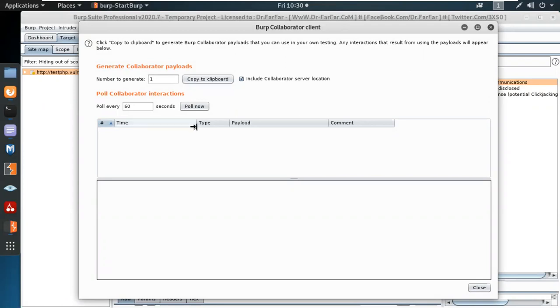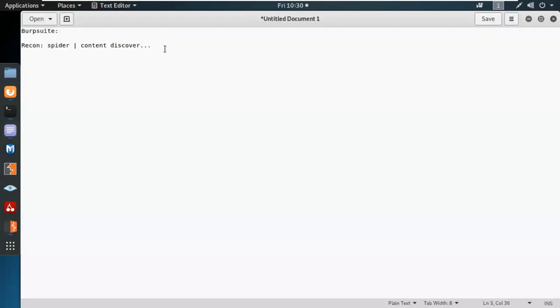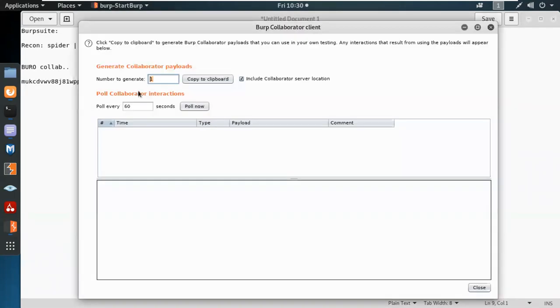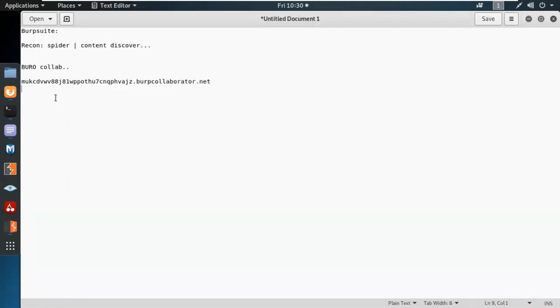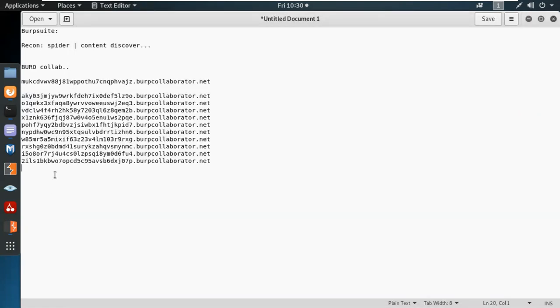So remember one thing, if you copy to the clipboard, it will generate only one payload. Let me show you. Copy this one. A Burp Collaborator payload will be something like this. Let's create some more payloads. I'm going to use 10 payloads. See, now there are 10 payloads from the Burp Collaborator.